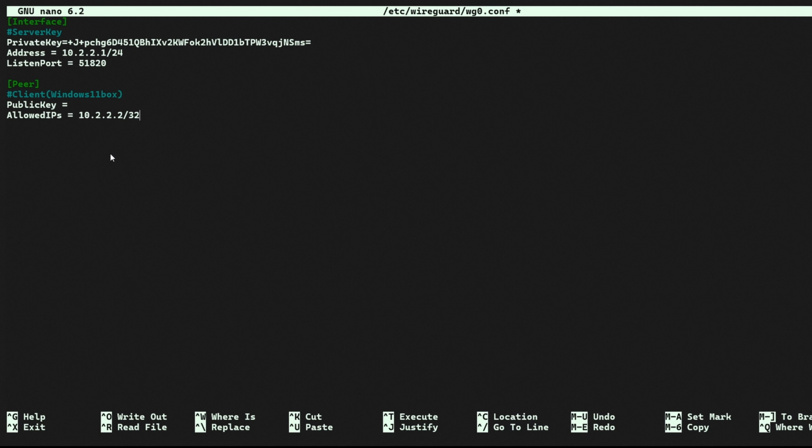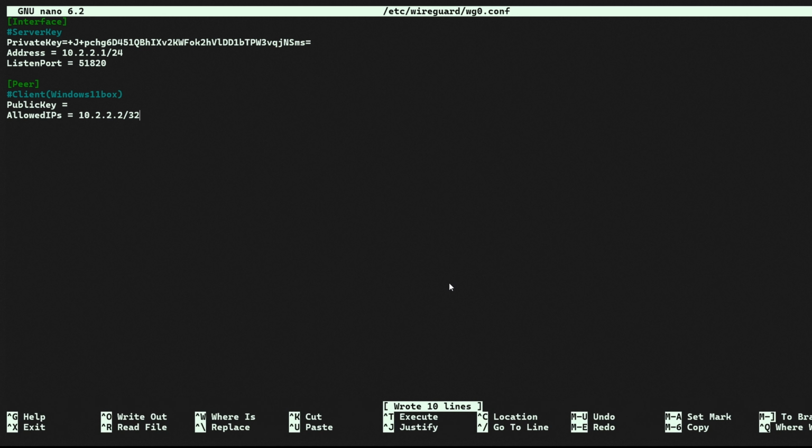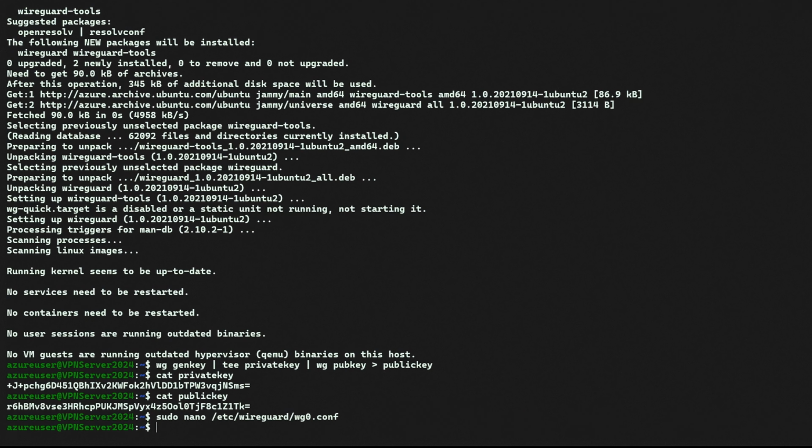So I'm going to press Control and O to save. You can see under here it's going to save, and I'm going to hit enter. Now it's saved. Now I'm going to press Control X to exit. Now let's jump into our Windows 11 box and install WireGuard.